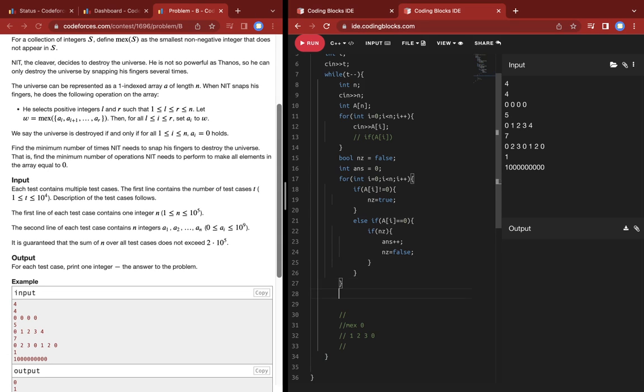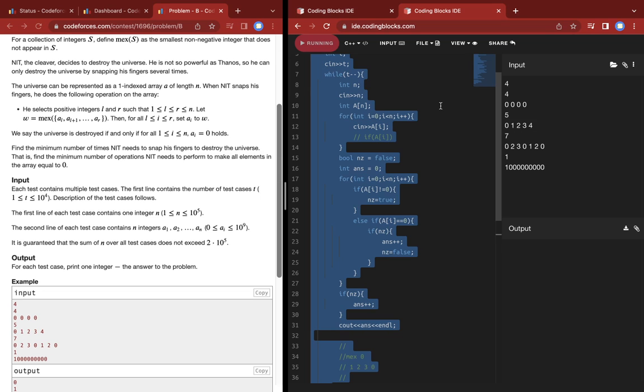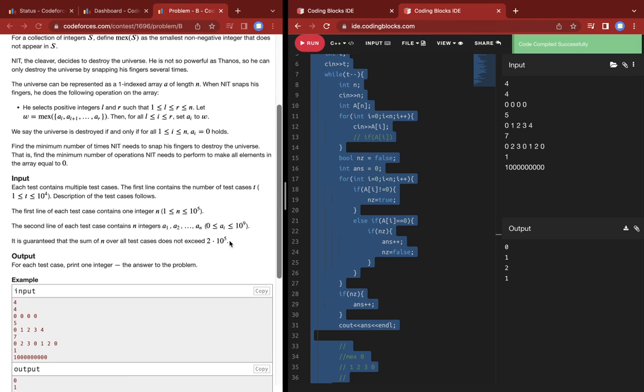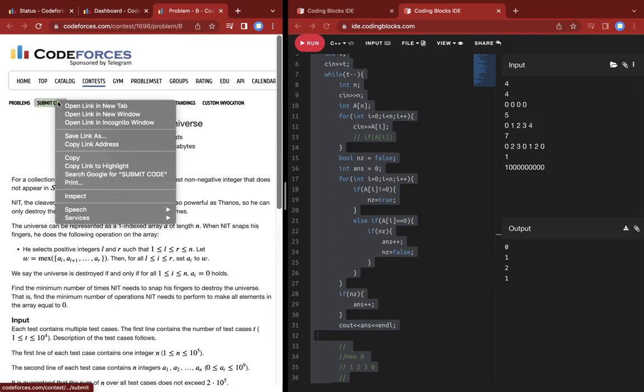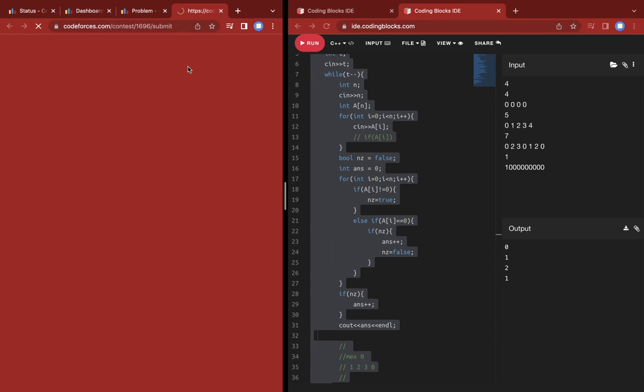And even in the end, we'll have to check if nz is true, then we would have to snap our fingers one more time, because in the end also, let's say we got non-zero characters and we were not able to. Now this might be wrong, but I'm just going to submit it anyway.